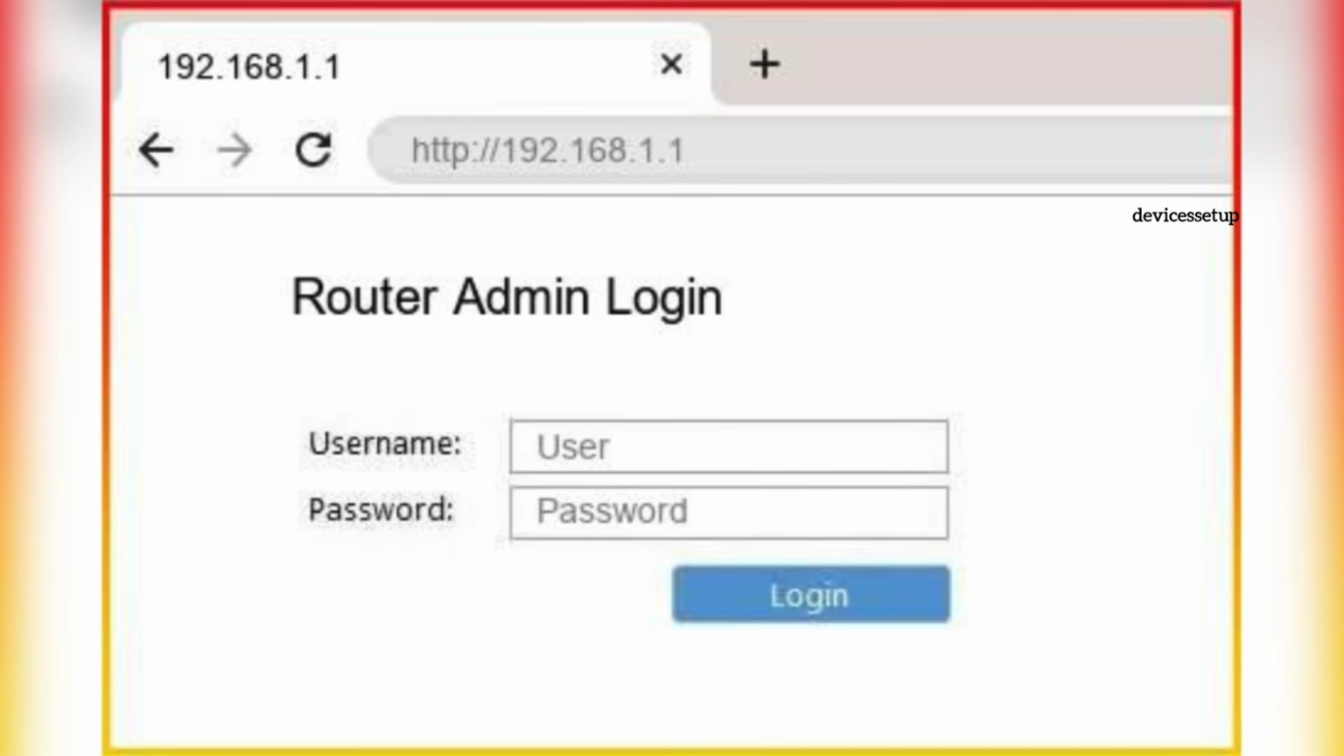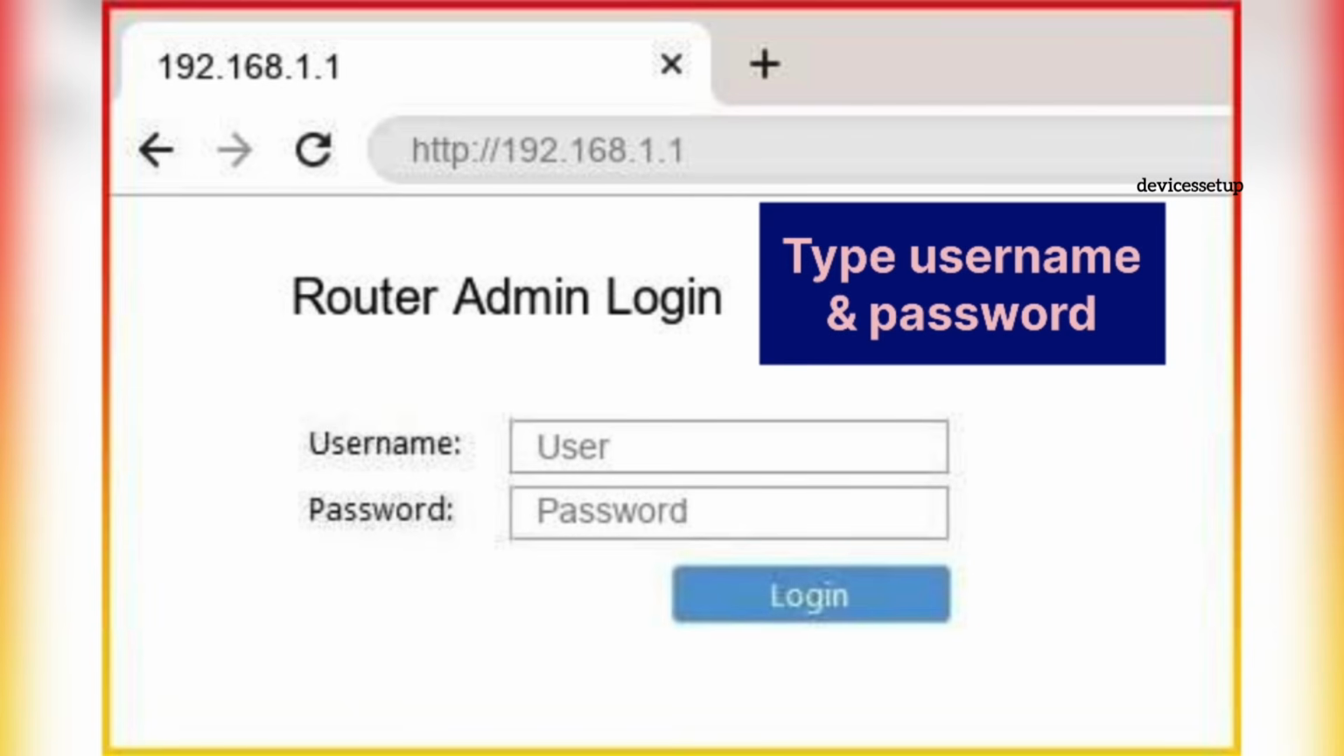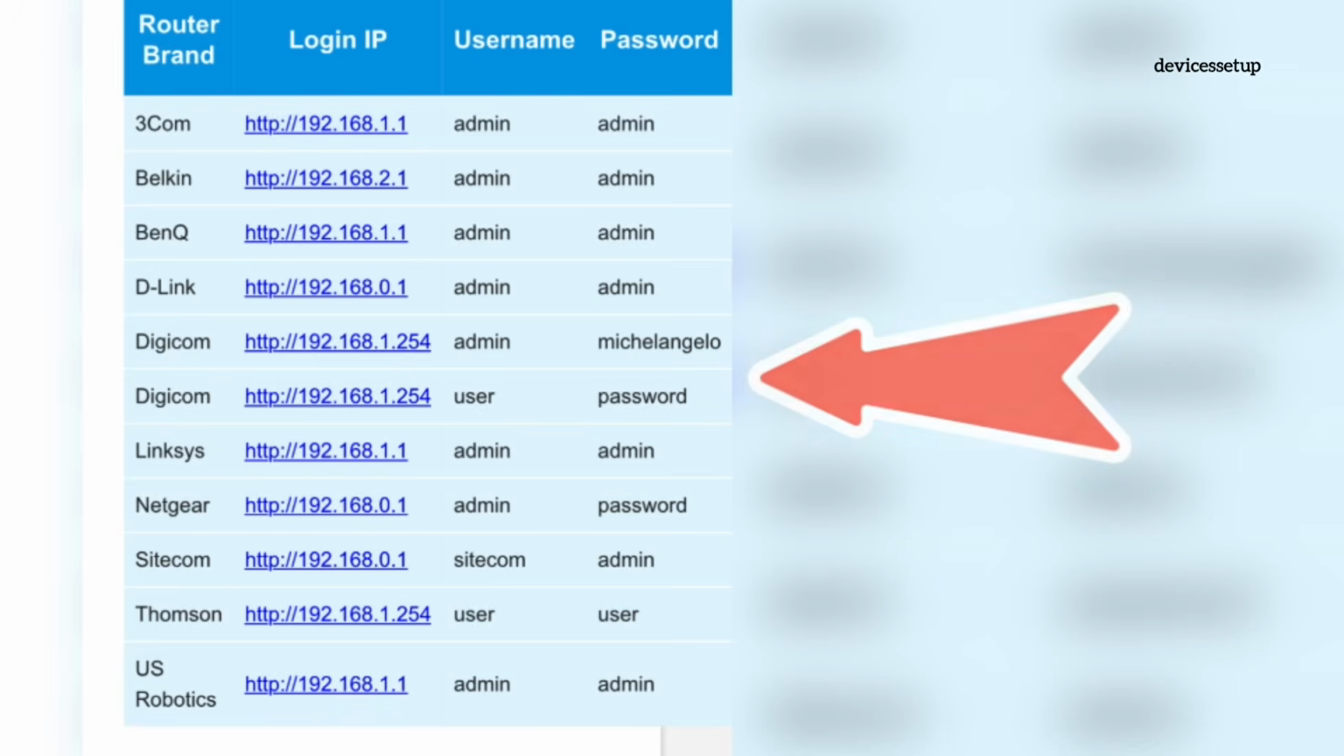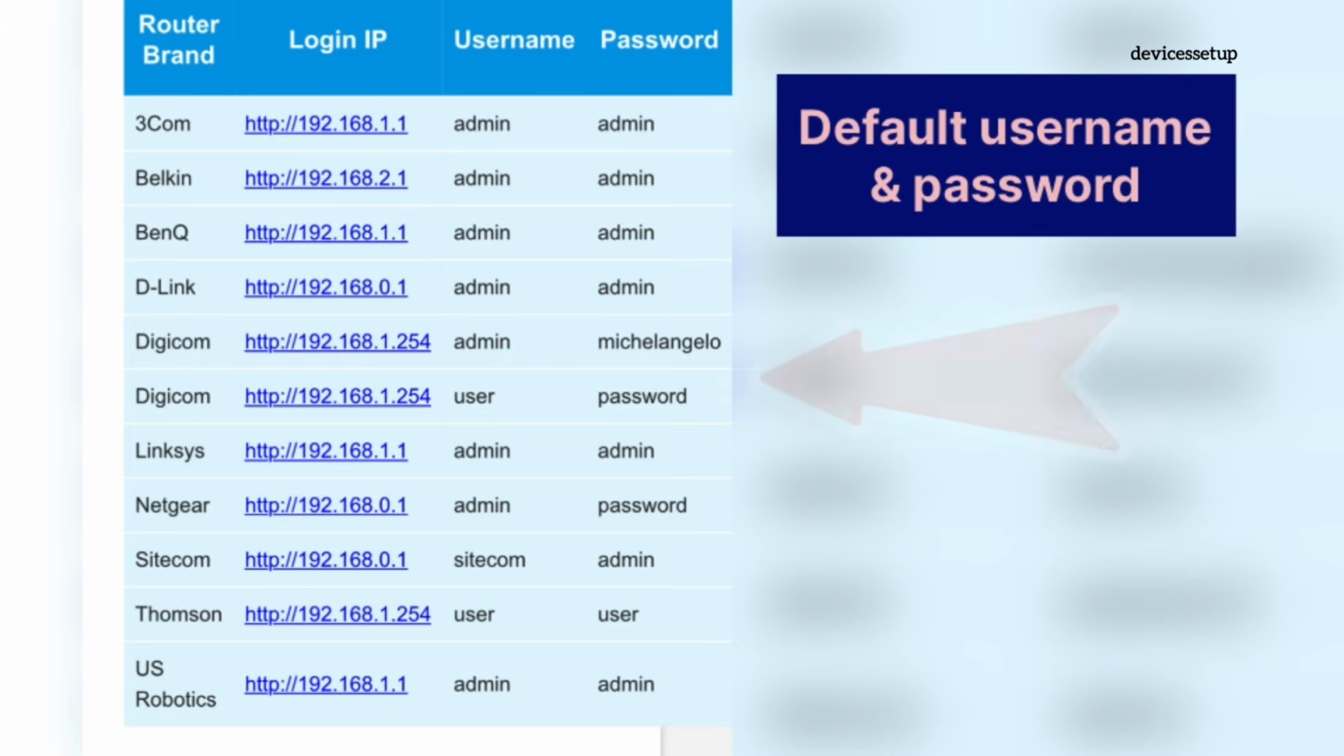Next, on the login window, type the username and password that you used during setup of this router, or if this is the first time for you to log in to the router, then use the default username and password. On your screen, you will see the default username and password of most common routers. You can pause the video and check for yours.